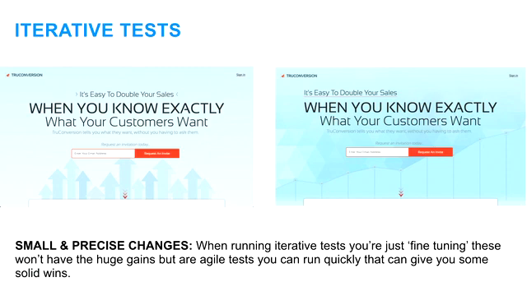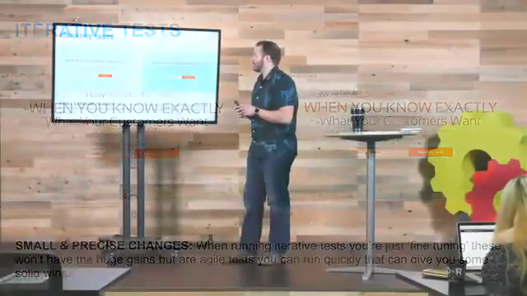If you only do iterative tests, you're going to reach what is called a local maxima, which is the highest level you can get on that hill, essentially. It will only go so high, right? So if you catch yourself running iterative tests for months on the same page, stop. You're not going to go much higher than that.